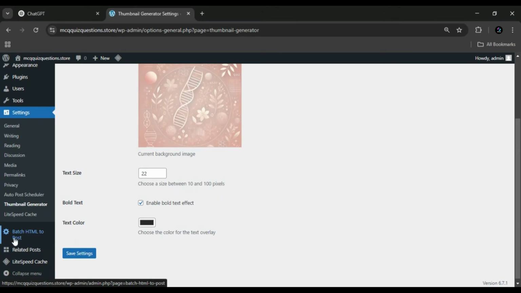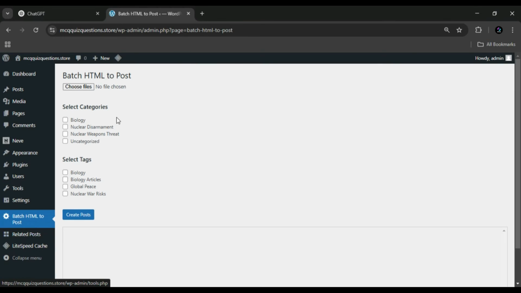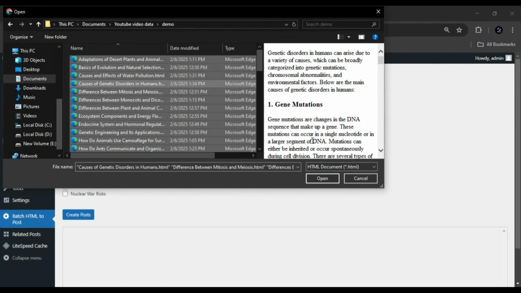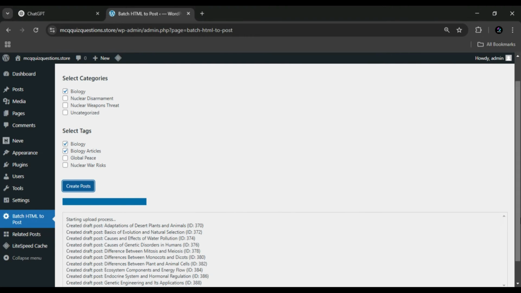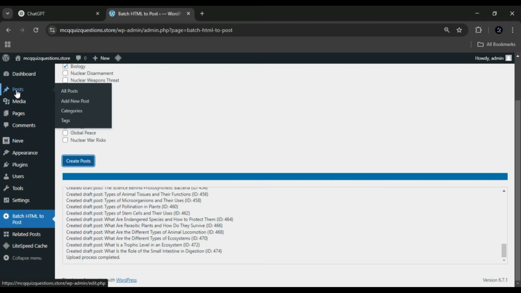Then, go to the HTML to Draft plugin. Select the article files. Next select the category, tags and start uploading. You can upload all posts at once, and they'll be saved as drafts. Once uploaded, go to the Posts section to view your new drafts.